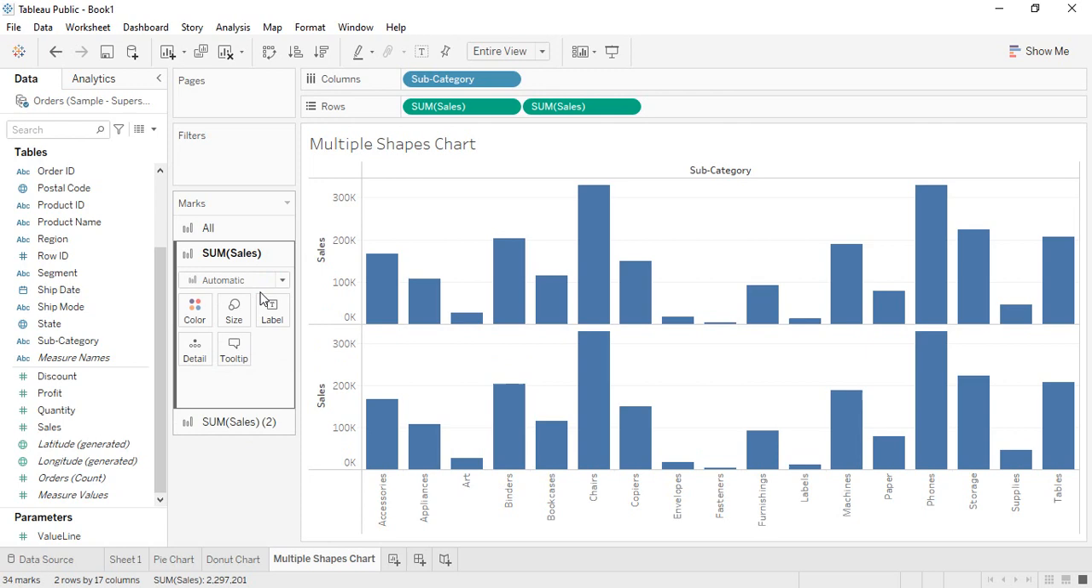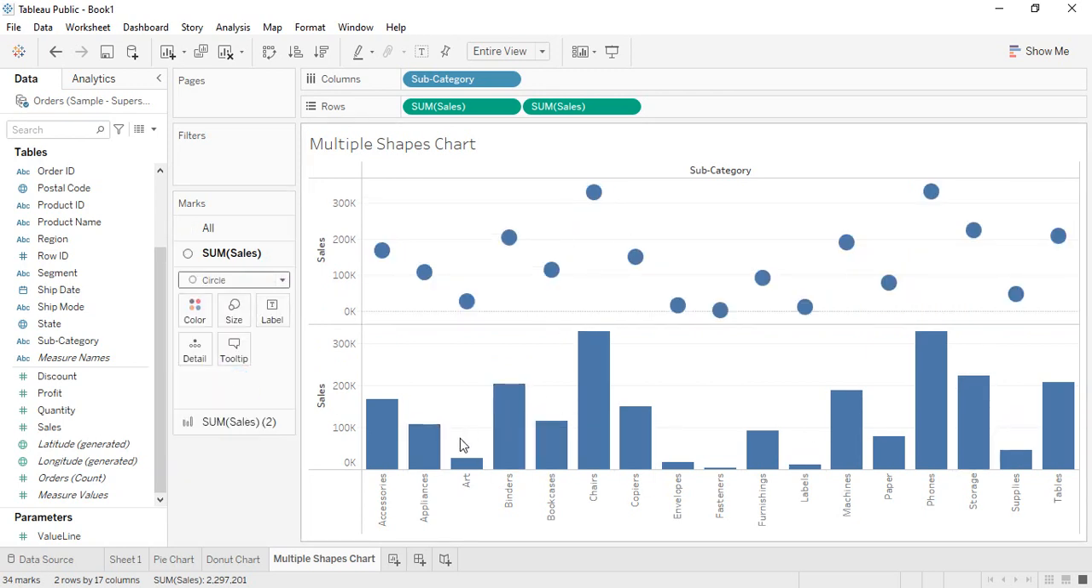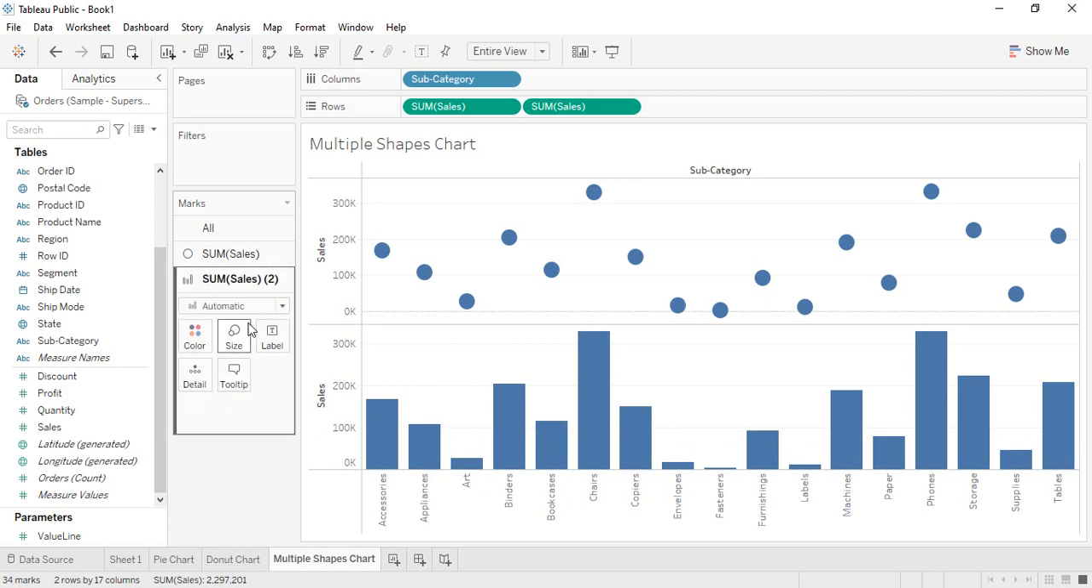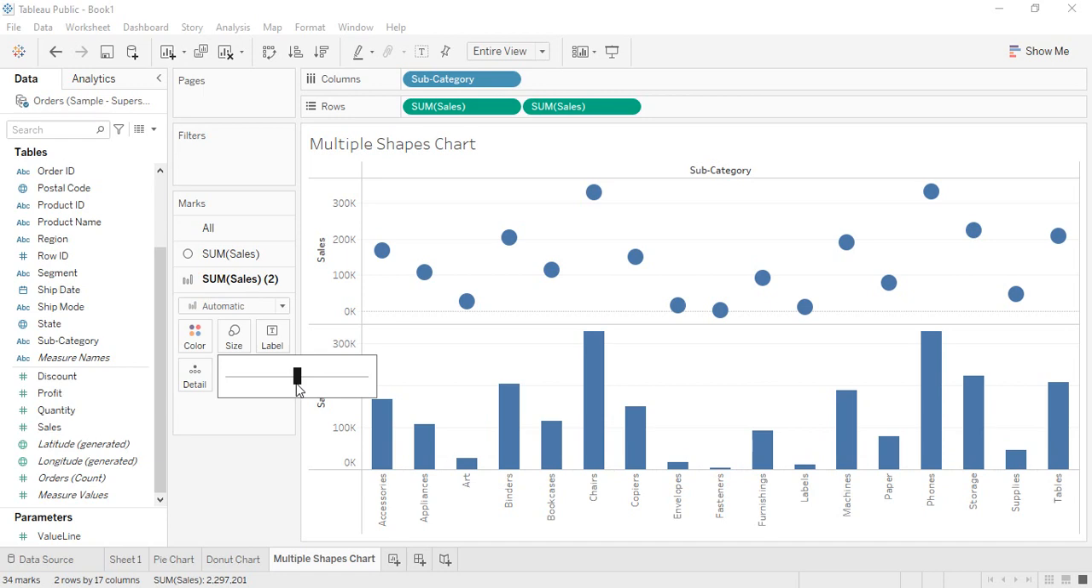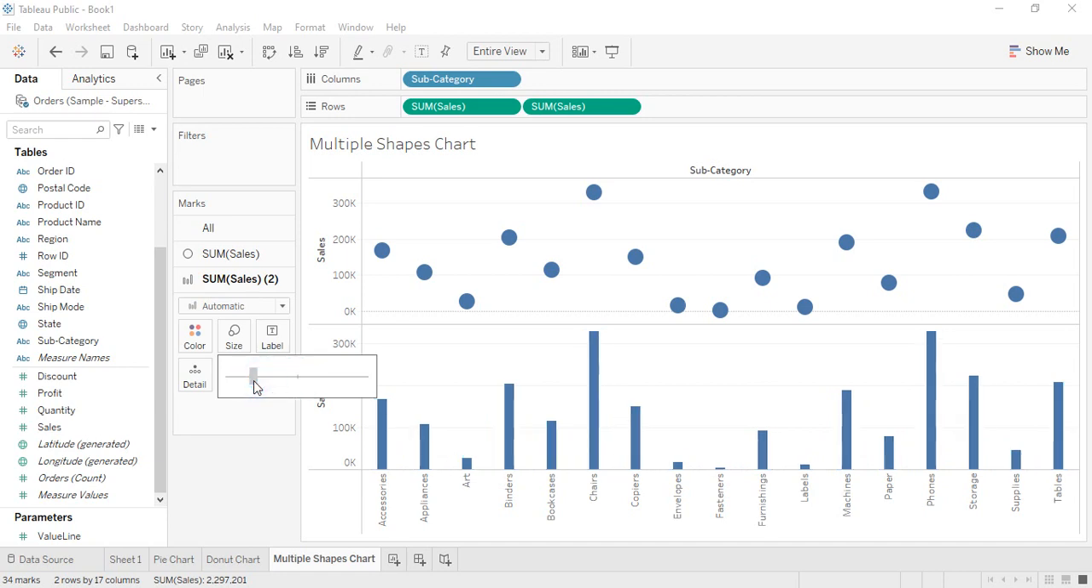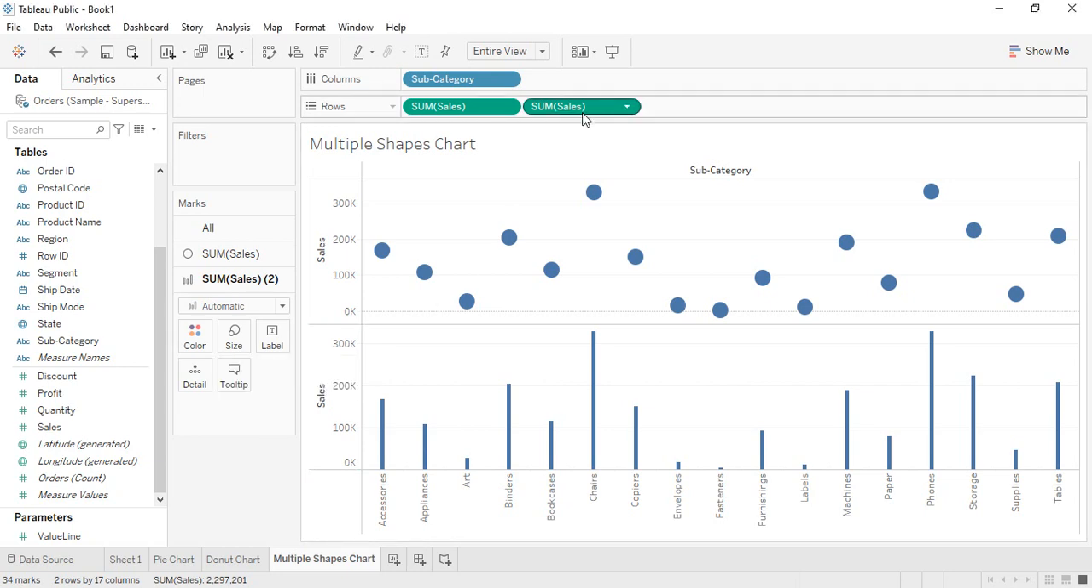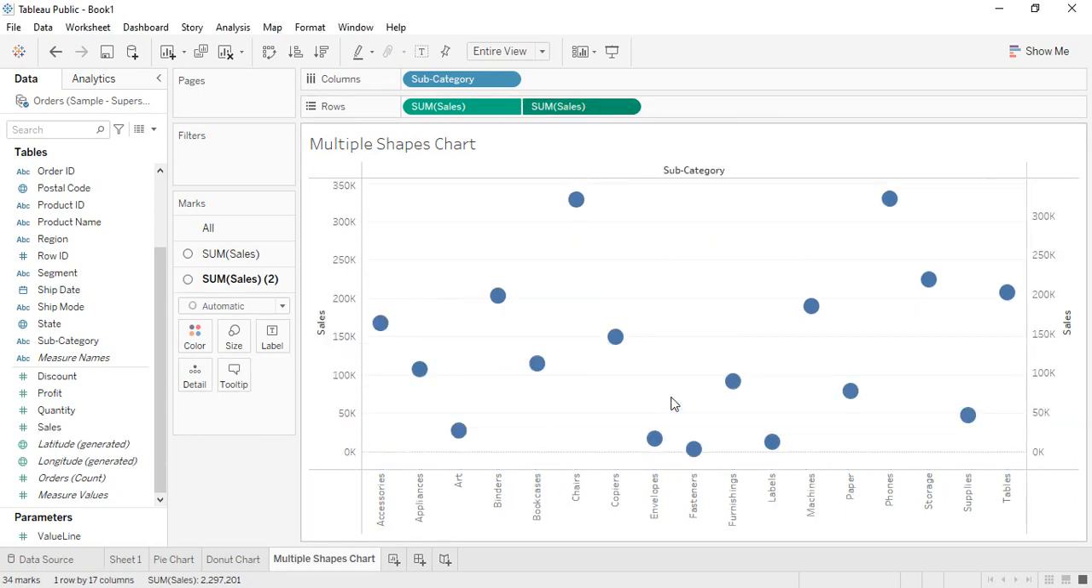Now this top one, instead of automatic, let's just select circle. These are the circles that we are getting now. In this bottom one, I'm going to decrease the size a little bit, so that instead of the bars they resemble the sticks for the lollipops, right? Then we right click and select dual axis. Now you can see the bars have been removed, only the circles are being shown, right?